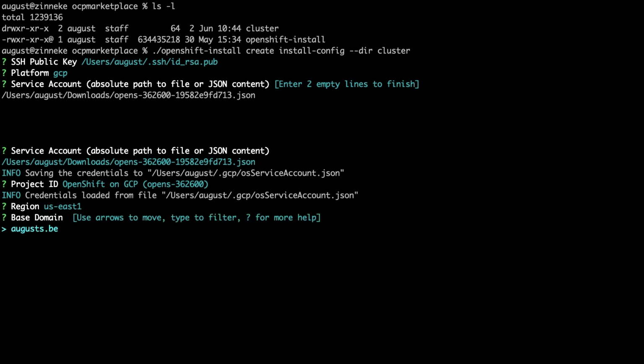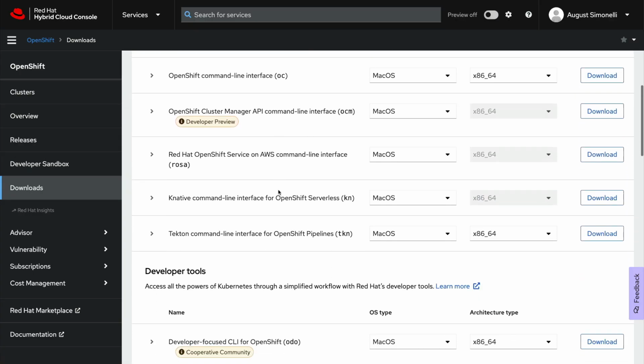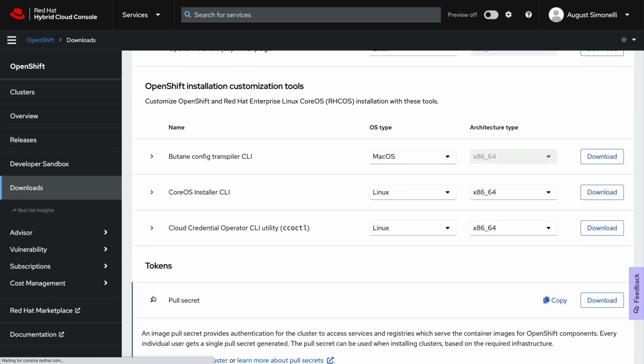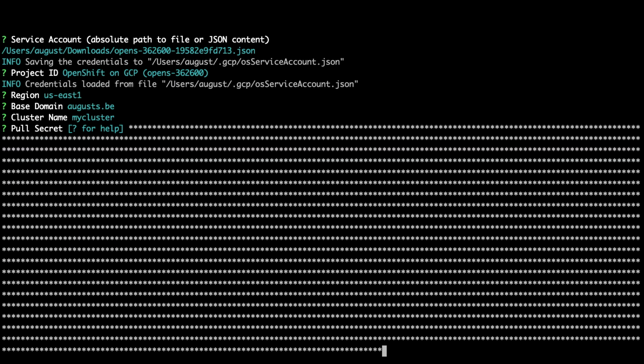And I even see my base domain associated with the project. Okay, so after naming the cluster, I'm going to need to get that pull secret that we talked about earlier. You'll find your pull secret in the download section of the Open Hybrid Cloud Console in your Red Hat account. You can just scroll down to it, find the pull secret, and copy it or download it. It's easy. If you copy it, it'll put it straight in your buffer and you can paste it right into the install wizard.